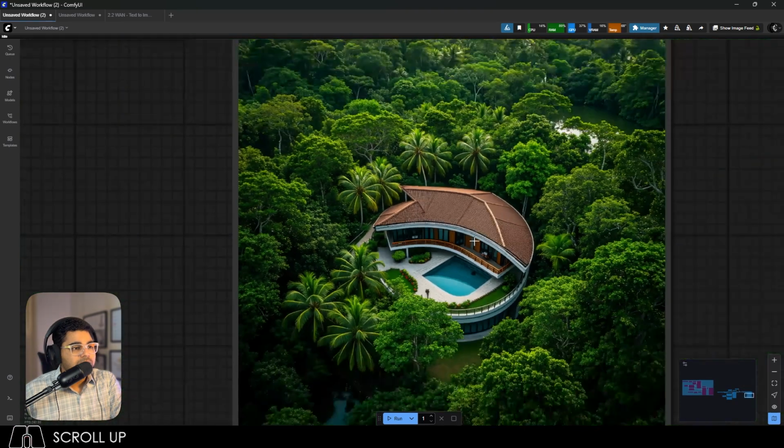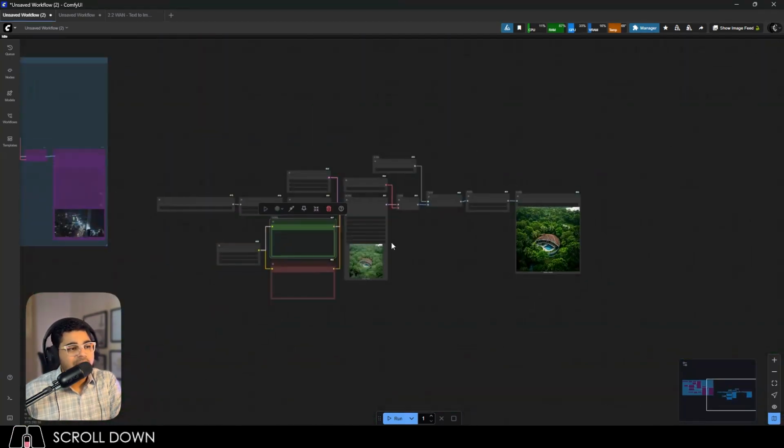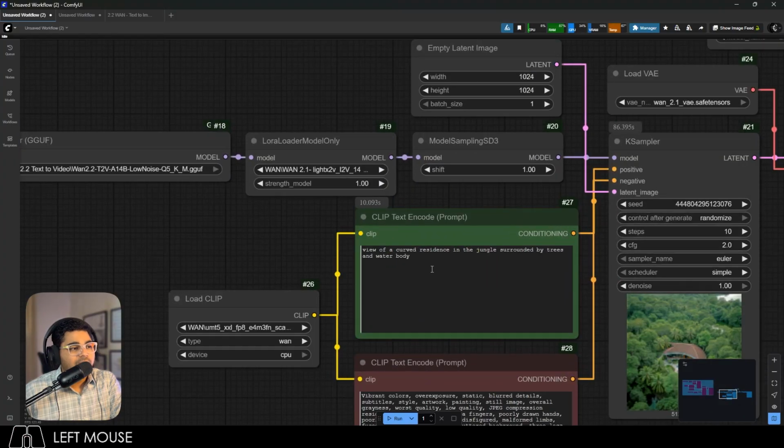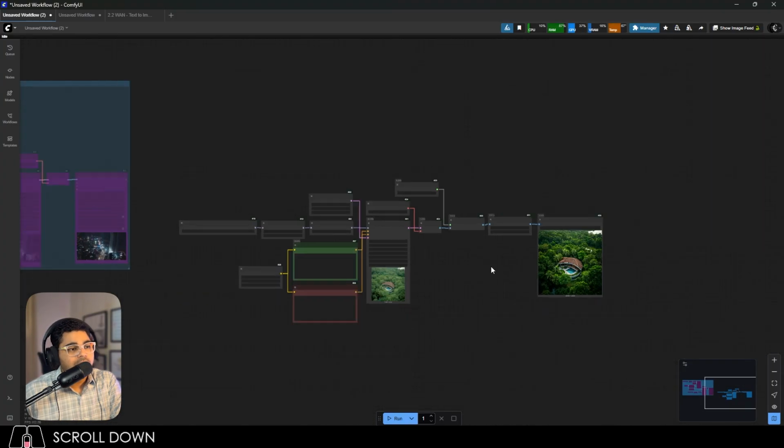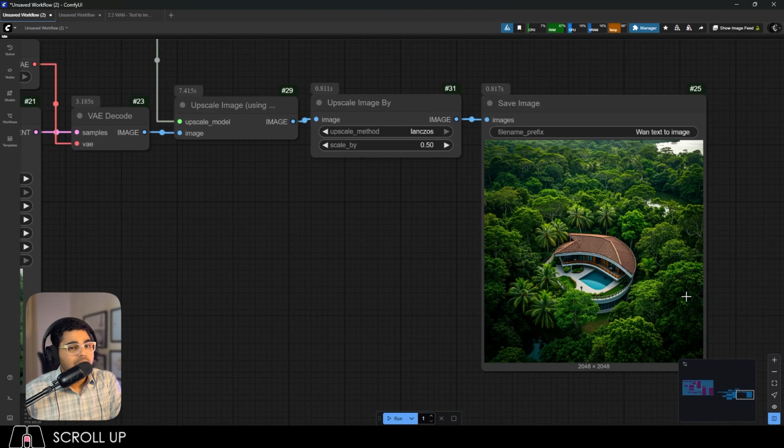Again, see, such a nice output. It's really good. Yes, my prompt is really simple. If I would make it more elaborate, the architecture would be really more elaborate, but it follows the prompt. It is set in the jungle, there is a water body. I will do one more test.